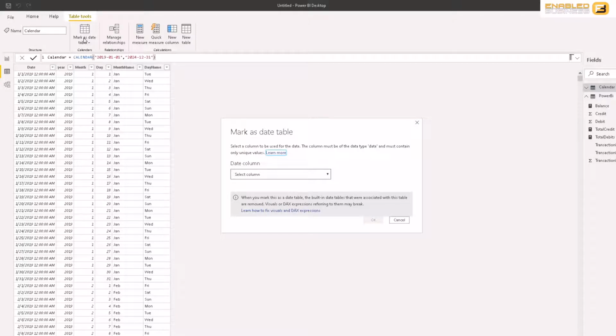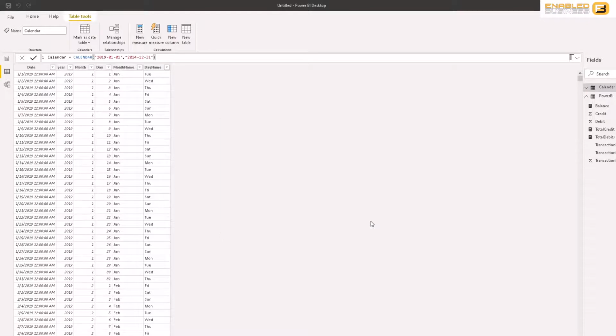So we go ahead and select mark as date table, and we choose the date column, which is the first column that we created. The prerequisite for this is that the dates have to be a continuous sequence. There cannot be gaps in the date. So now that we have that, we've got a calendar that we can use. So the next question is, how can we do some additional analytics on top of this data?